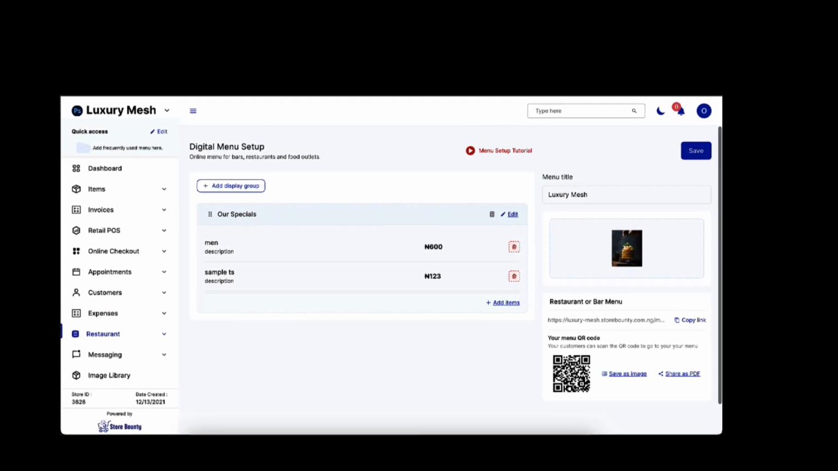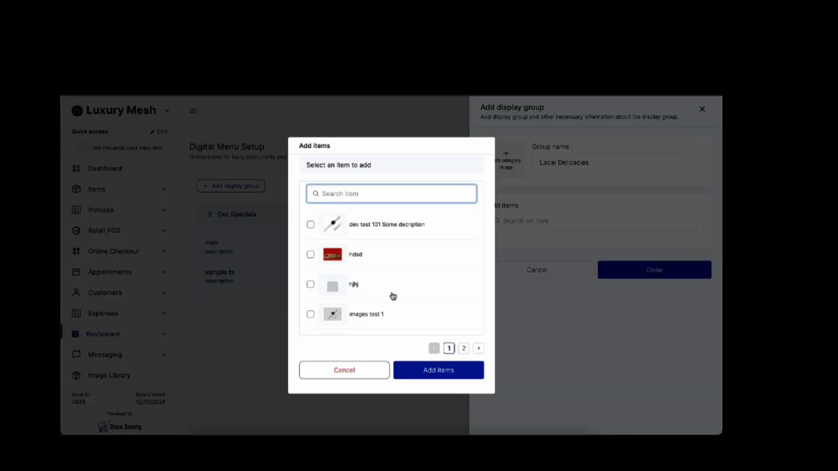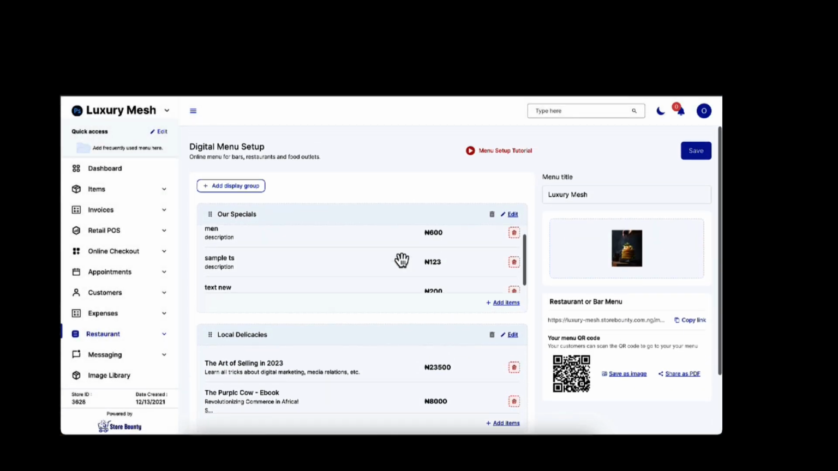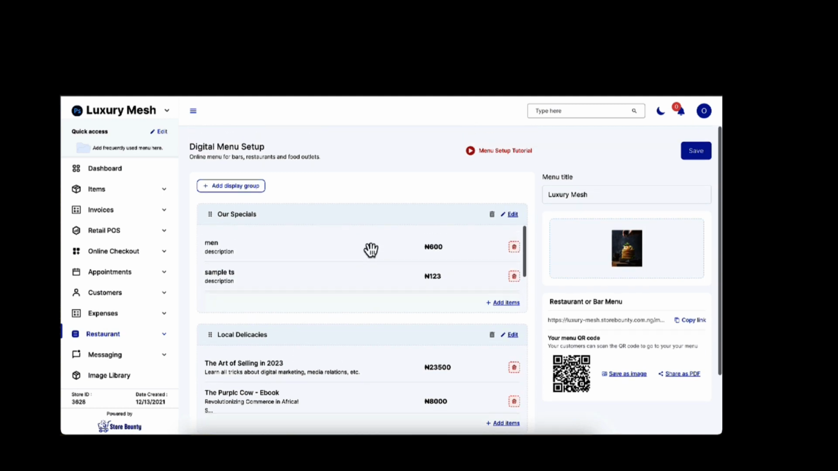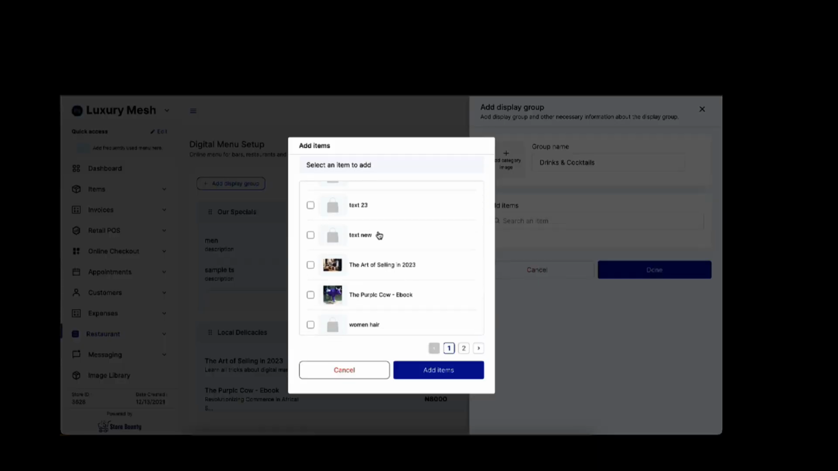Now I want to add one more display group. So I'll click on this. Let me add something, local delicacies. And add some product to it. So I click on save. Now I have two. I have our specials. I have delicacies. One thing that I may want to, let me add one more. Let's say drinks and cocktails. And add some product to it as well.